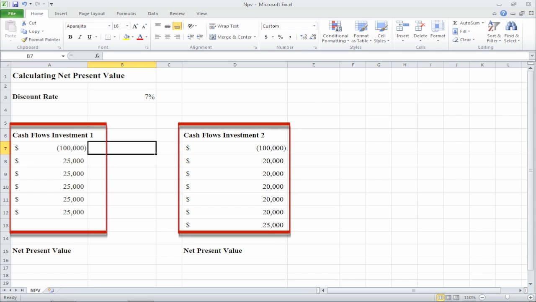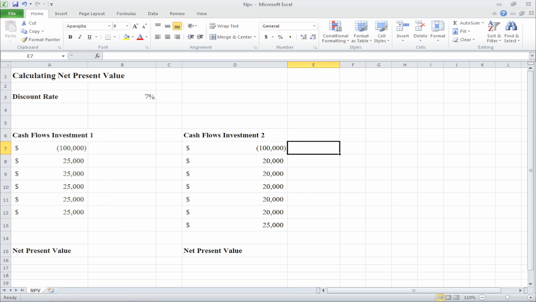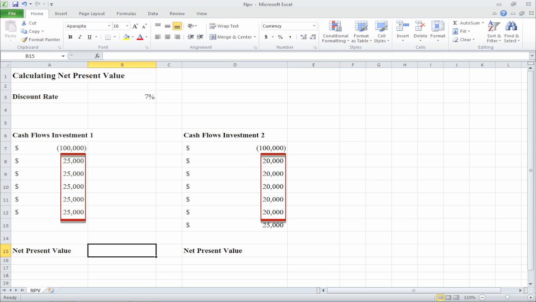An initial investment of $100,000 for each. The number is in parentheses because it is a negative number, and a series of five investments of $25,000 or $20,000 respectively, but the second option also has a sixth payment of $25,000. We're interested in seeing which one would be better for us. Therefore, we will apply the NPV on each.